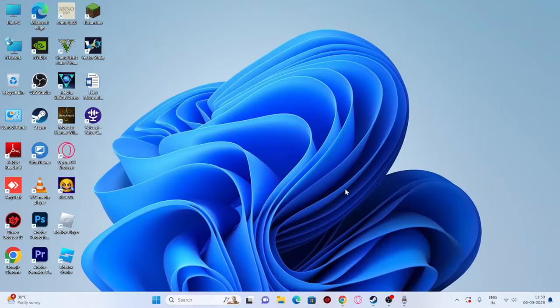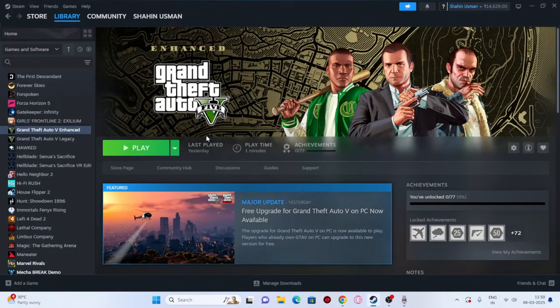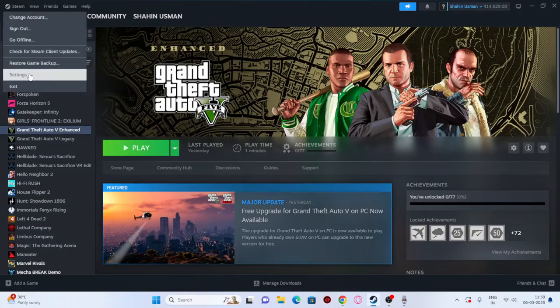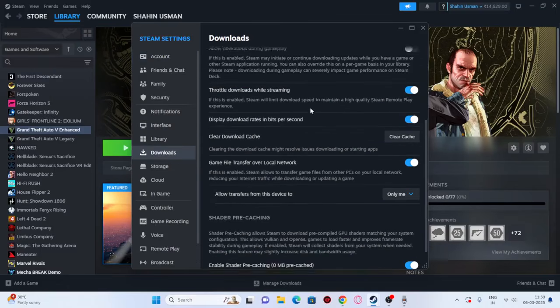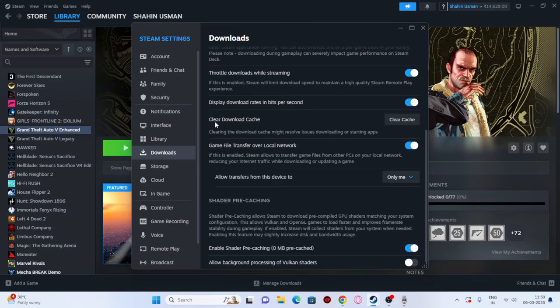So the first one is all about going over here in Steam. At the top left, you have to click on Steam. Now we just need to go over here in the settings. From here, keep scrolling down and navigate to downloads, and from here scroll down and there is an option called clear download cache.